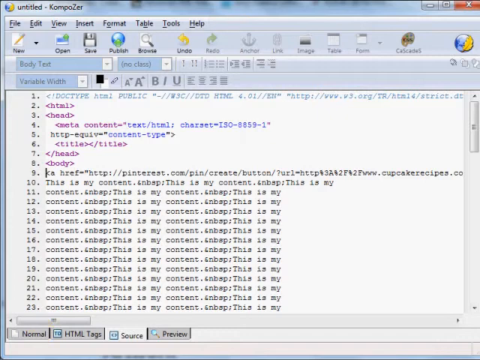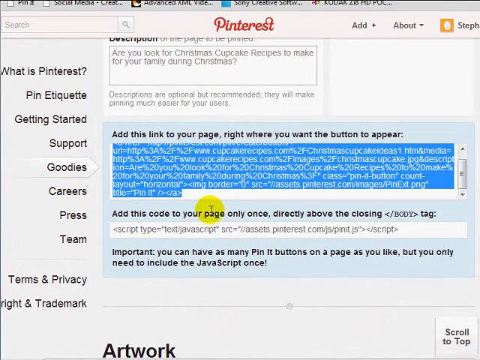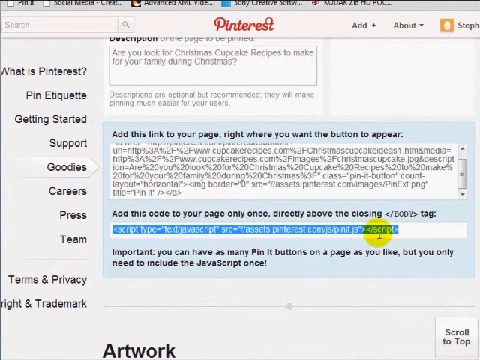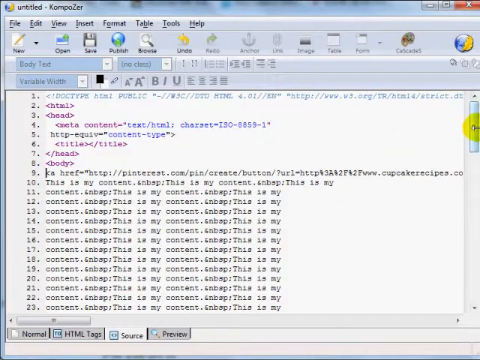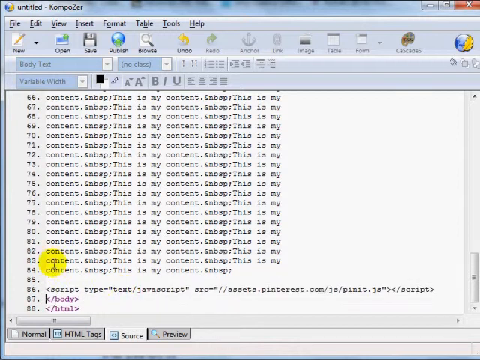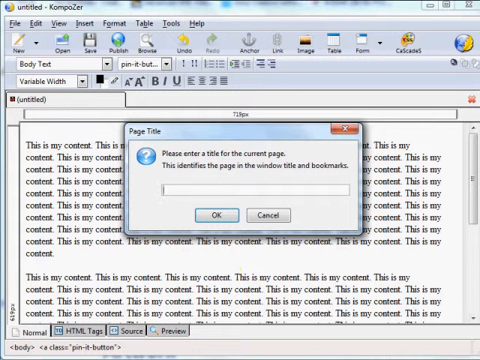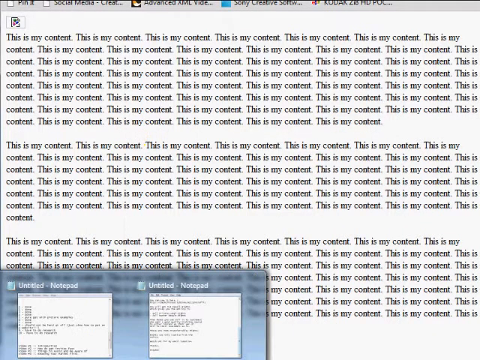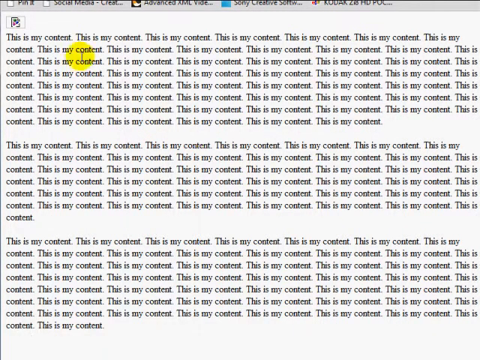And then I'm going to go back here, and the second thing is just add this code onto your page only once before the body tag. So in other words, before the end of the page. So if I go down here and scroll all the way to the bottom, you're going to see this /body tag. So that code just needs to go right before it. So as we did here, click on Save. And if I refresh the page, there I go.